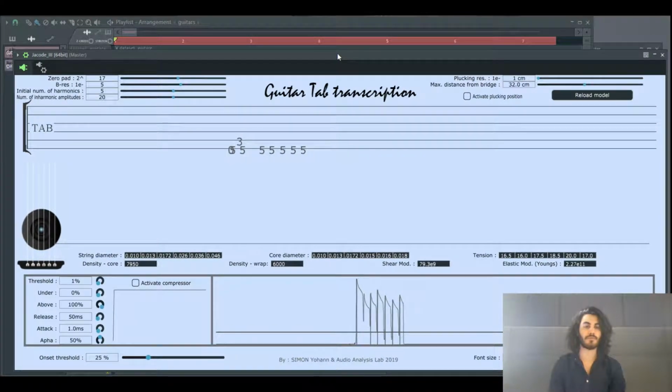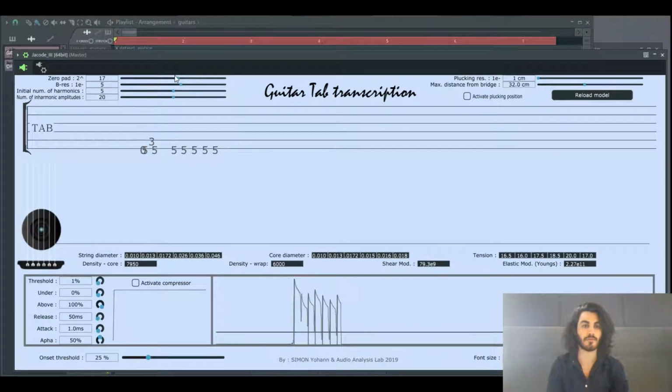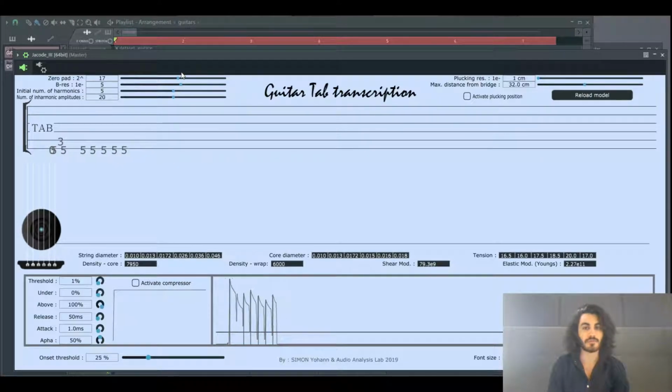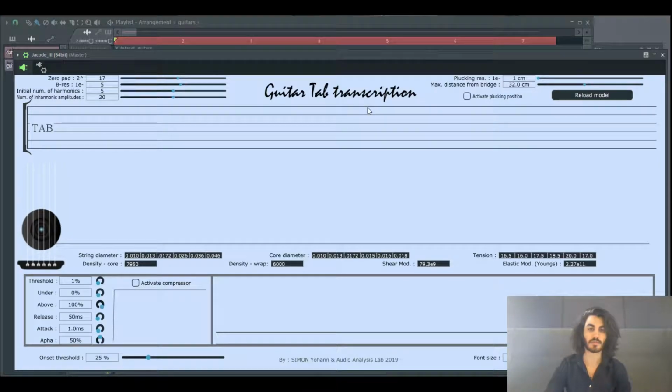You have different parameters on this plugin. The first parameters are relative to the classifier: padding, resolution, and number of harmonics. If you go into detail with the paper, you will understand what they mean, but it's just for experimentation and maybe later to improve the plugin. So we can play the song and see what it does. As you can see, it works as the paper shows, with the same results.